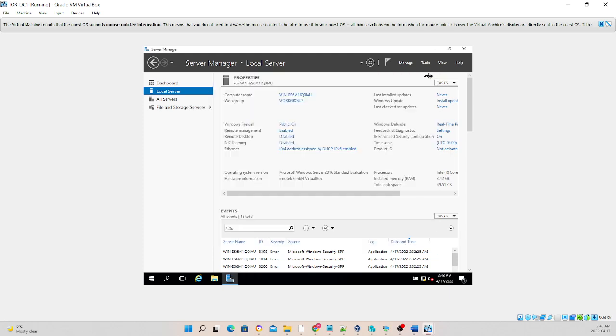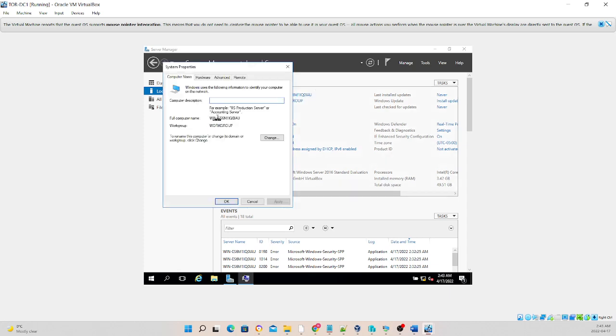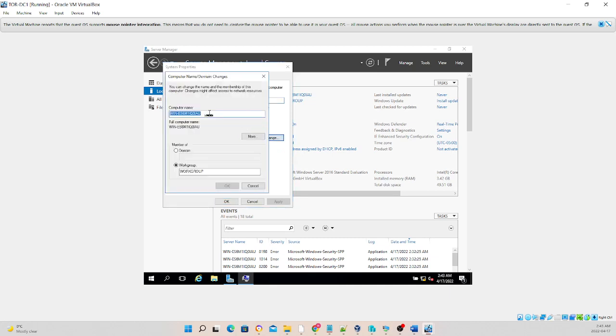The next thing would be to run Windows Update, but Windows Update is going to take a long time, so we're going to skip that for now. Then we'll do the last thing, which is to change the name. Our server name is TOR-DC1. Click on change, type the name TOR-DC1, and hit OK. One more time, we hit OK.